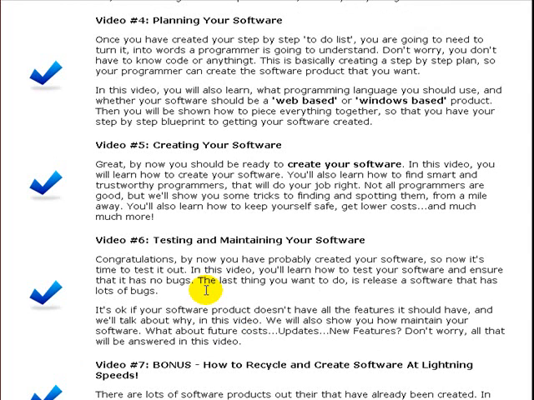You need to know, number 1, how to find trustworthy programmers, how to pinpoint a good and bad programmer, and how to keep yourself safe, because you don't want to invest money and lose it. There have been many cases where I've invested money and people have just run with the money. So I don't want you to make the same mistakes that I have made. So I'm going to teach you exactly how to go about doing that.